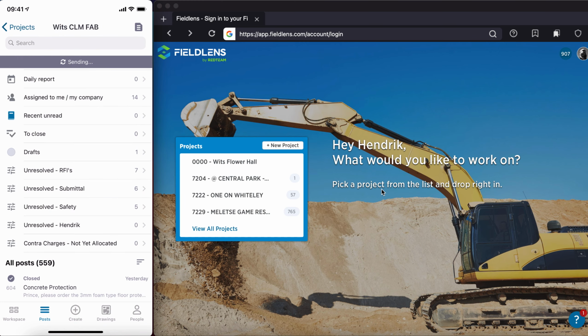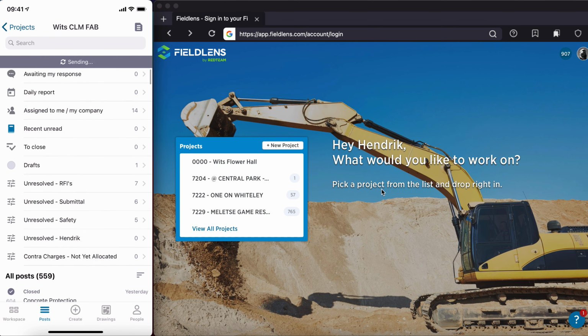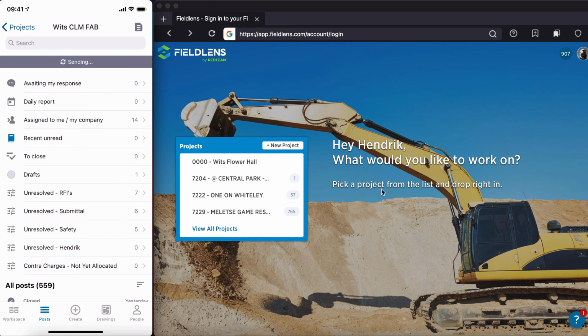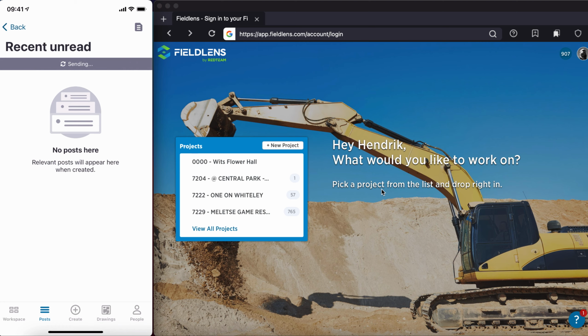And when I go back, what I always tell people is the most important filter to keep clean or to check out every day is the recently unread filter. So as soon as you click on, I'm just going to refresh it quickly. As soon as you click on the recently unread filter, any item that there was movement on will be listed in this filter.